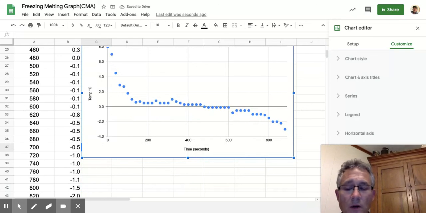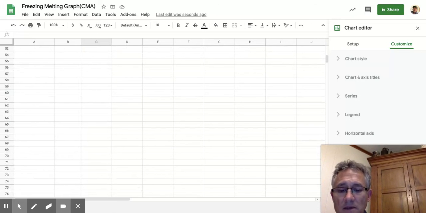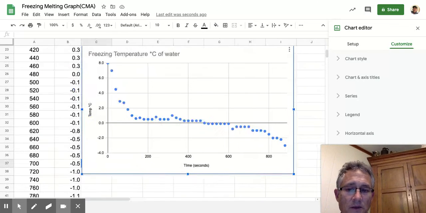You can put it on a whole separate page. So down here, if you go down to the bottom, it's not showing it on my screen, but if you go down to the bottom here, you can add a page, and then you can put your chart right on that page. Okay, so I think it's pretty easy.